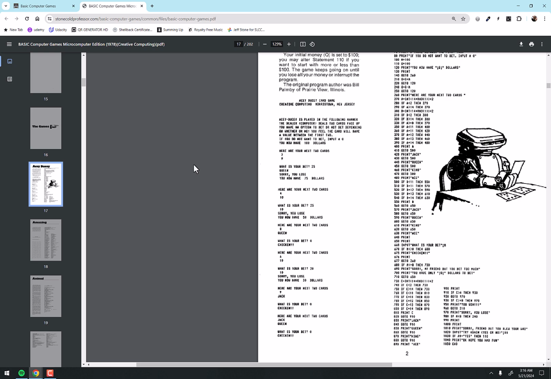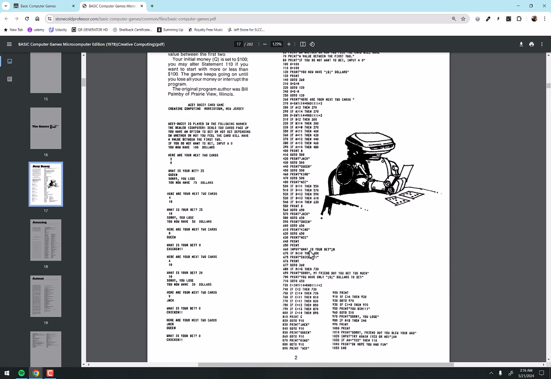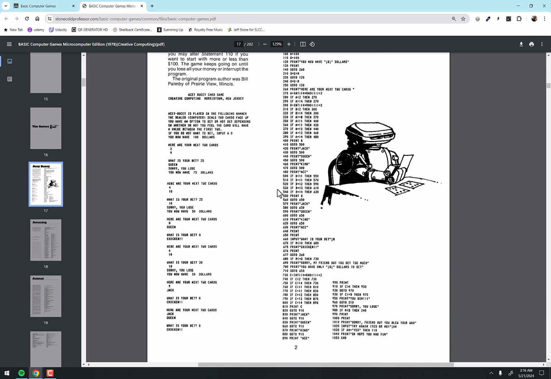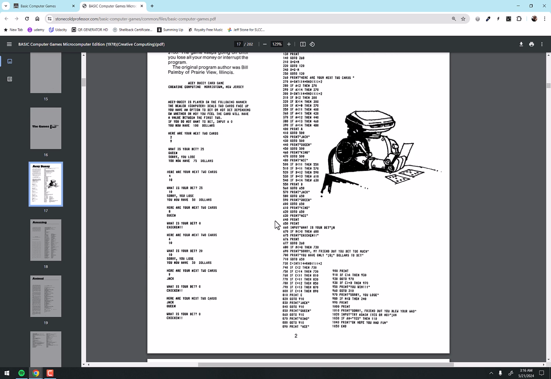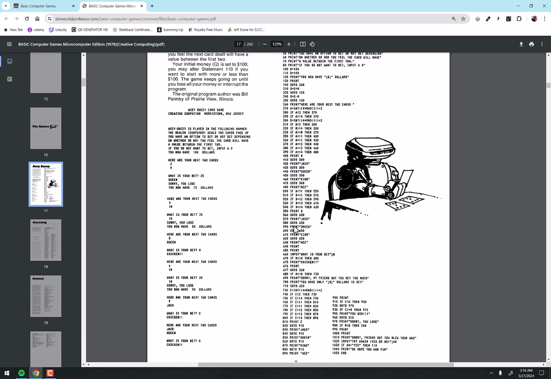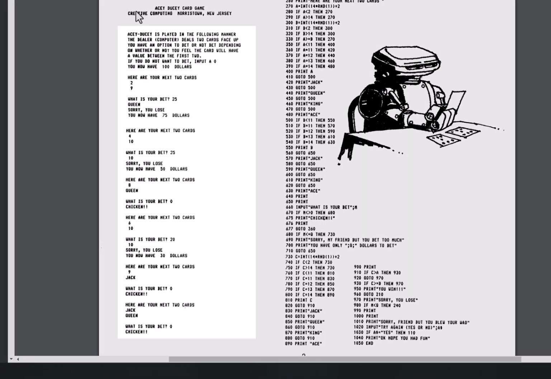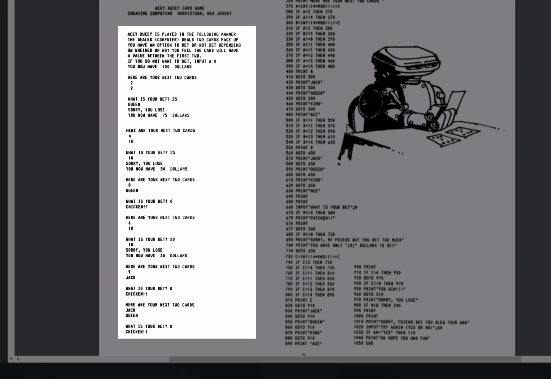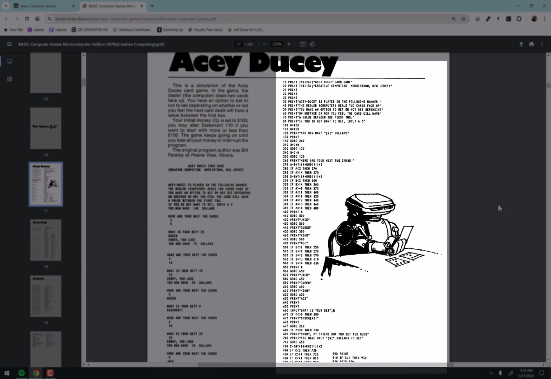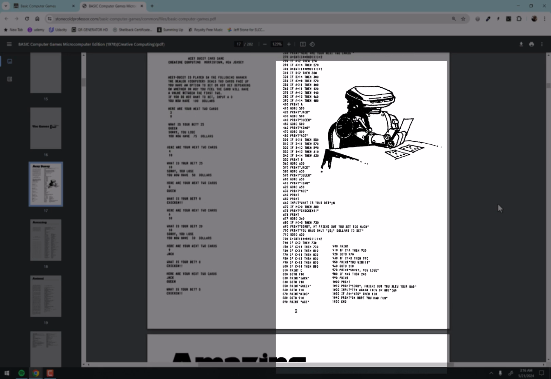The very first game is called Acey Ducey. And here it is. What it shows you is one page of instructions. That's it. And half of the page is what the gameplay would look like. So if you ran the game in BASIC, it would look like this on the left here. And then on the right is the actual BASIC code that you would type in your computer and run.